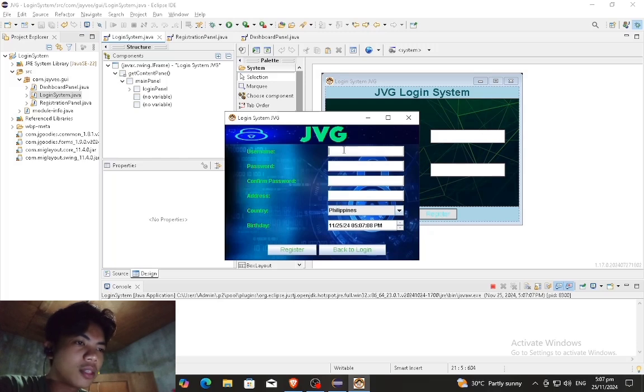Now this is the registration panel. So you can see there's a logo with JVG with green fonts, same with here, and a background that looks like it's for cybersecurity. Let's try to register.